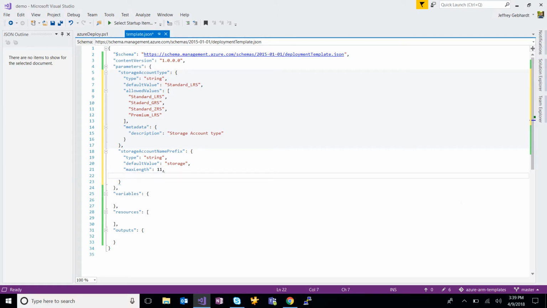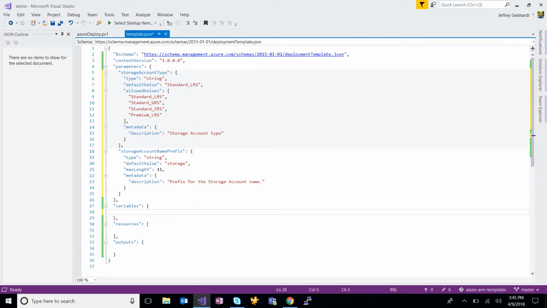And since we'll be adding a unique string onto the variable name or storage account name later on, we won't need to set a min length to meet that requirement. But we will add the metadata tag again and add a description. Call it prefix for the storage account name. Alright, I think that's good for parameters. So next we're going to create a variable to be used in the template. It's going to be storage account name.